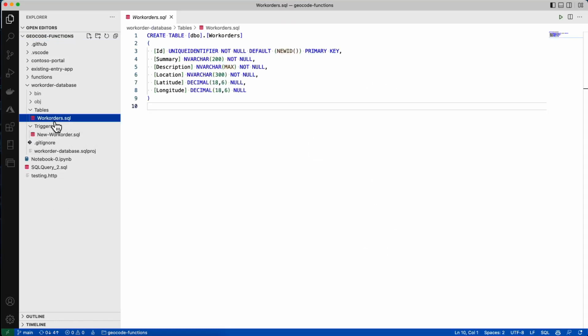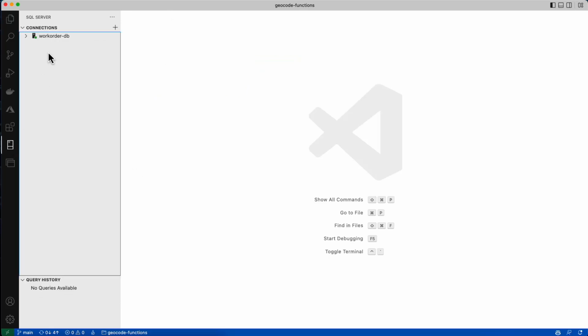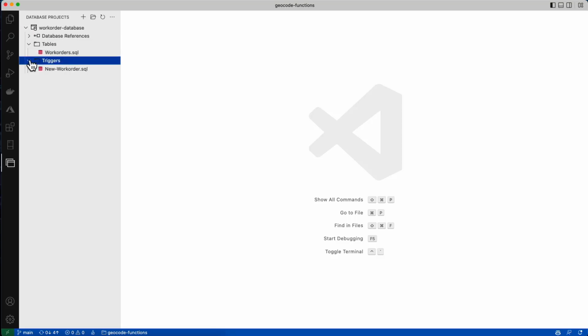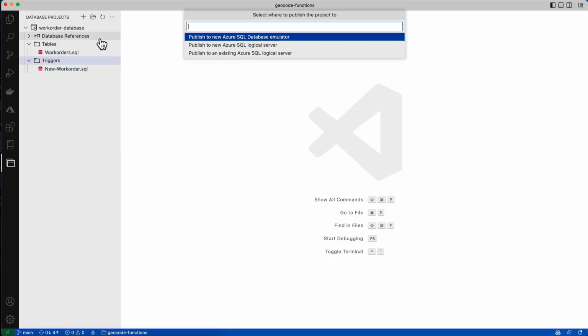You'll see that I have a create table operation with all my columns. In connections, you can see my work order DB, which is a connection to an existing Azure SQL database. If I don't already have my database schema as code, I can quickly create a project from an existing database. To save time, I've already done this, and in the database projects, you can see my work order database. It's just a right-click to pull up the publish command to build a local copy of the database with the emulator. You'll see this option called Publish to New Azure SQL Database Emulator.